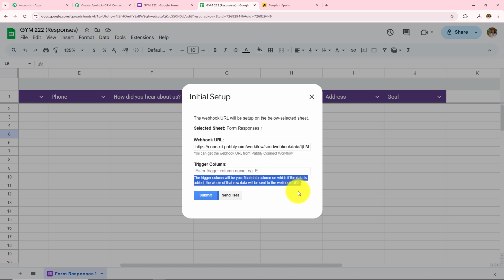It's written that the trigger column will be the final data column, on which if data is added, the whole of that row's data will be sent to the webhook URL. In this spreadsheet, my final data entry column is column J, and whenever data is added in this column, the complete row data will be sent to the webhook URL, or Pabbly Connect. So my trigger column is the last column of this spreadsheet. J is the final data entry column, and then I am going to click on Submit.